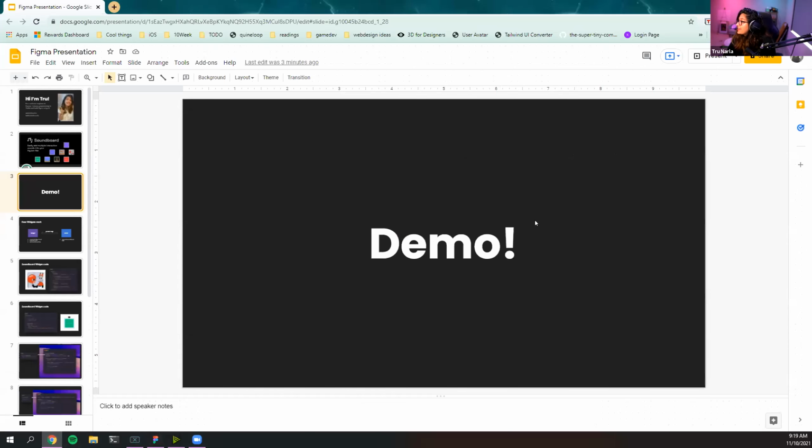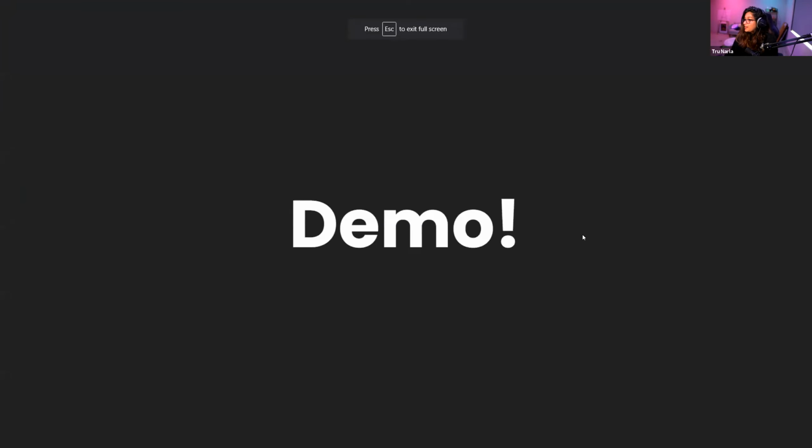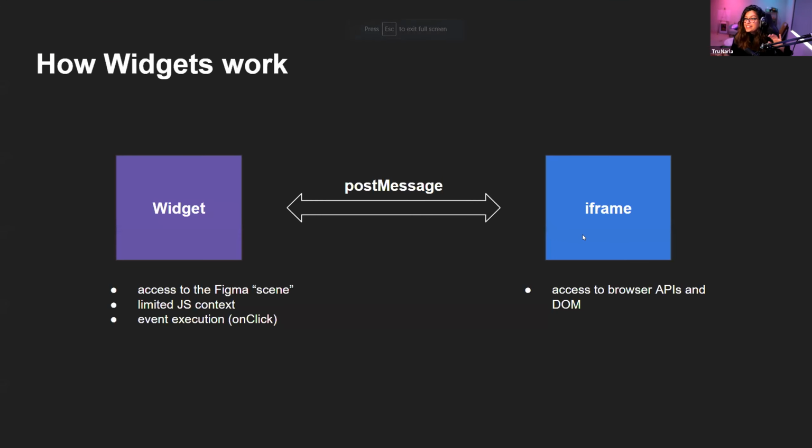Sweet. Let's go back and let me present. I want to talk through how widgets work, because my explanation relies on this understanding between the widget and the iframe, the modal that you saw pop up. Figma runs with 2 different contexts. There's the widget side of the code, which handles the stuff that you see on the screen. That's where you write the JSX syntax, React-like components, to display your widget to the users. Then there's the other side, which is the iframe context.